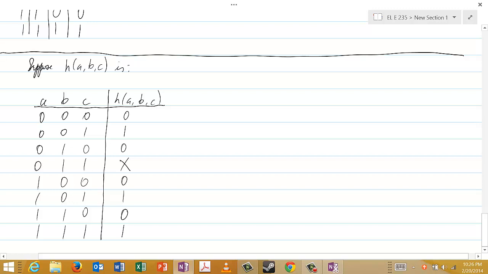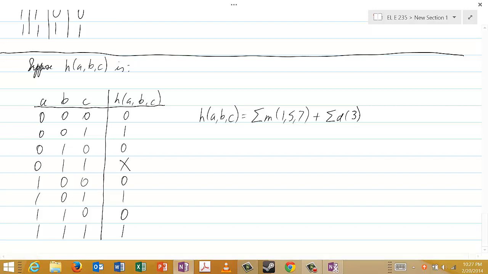And if we wrote the decimal notation for it, we would have H of A, B, C is equal to the sum of the min terms 1, 5, and 7 plus, and since it's only one don't care condition, it doesn't really have to be a sum, but if you want to use a sum, that's fine. The sum of the single don't care condition, 3. So that would be one way of writing this decimal notation.